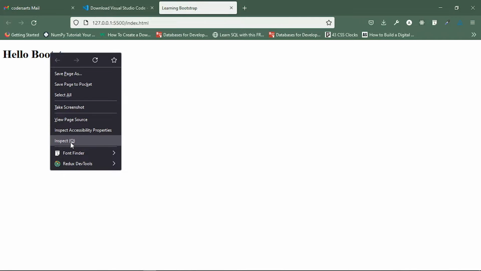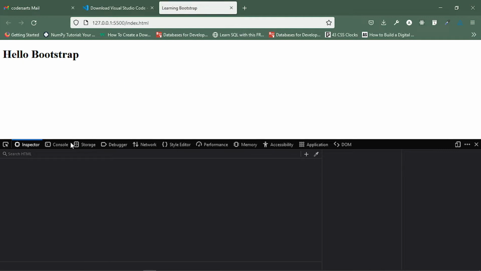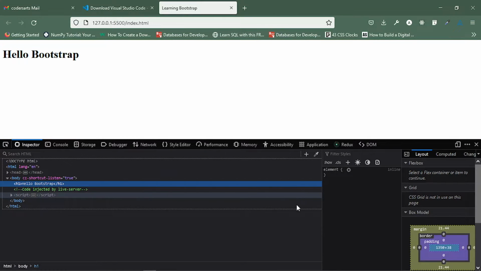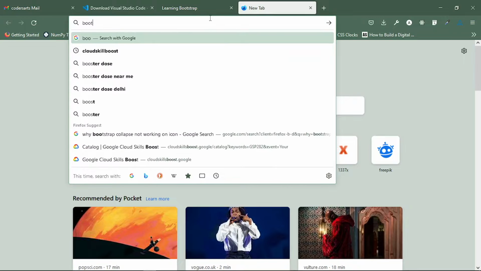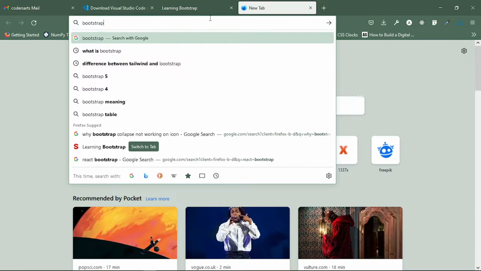If we inspect this element, you can see that not very good styling is applied to it. Let's add some Bootstrap and give some styling to it. For adding Bootstrap, we can go to their official website. You can just search for Bootstrap.